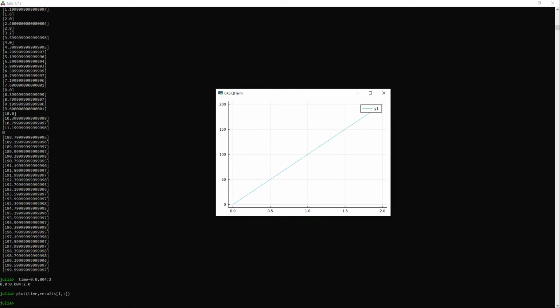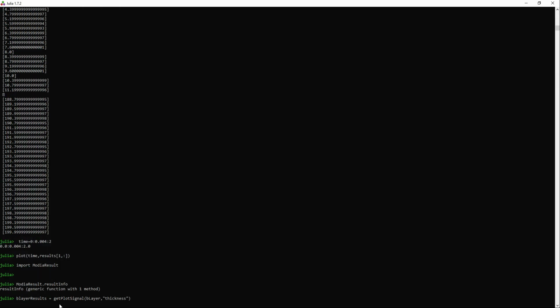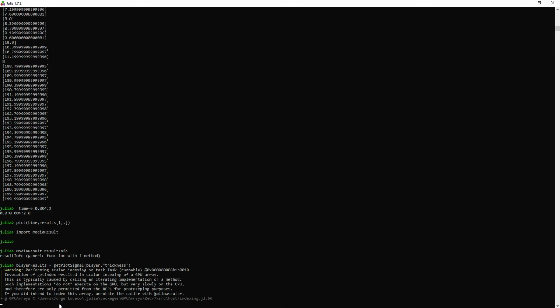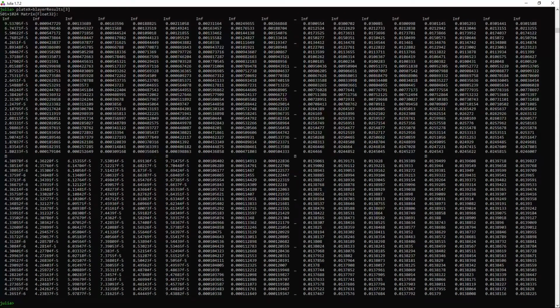Here you can see how the velocity changes from 0 to 200. As we have seen in previous videos, I need to import Modia's results to obtain all the thicknesses. For doing so, we use import Modia result and get plot signal. I will leave a link in the description to a previous video showing how to use the Modia results. Well, as you can see, we got a lot of results. These inf values at the beginning come from values at 0.